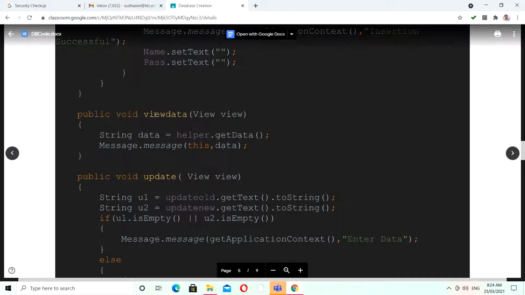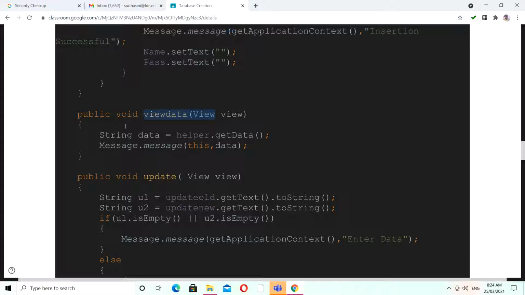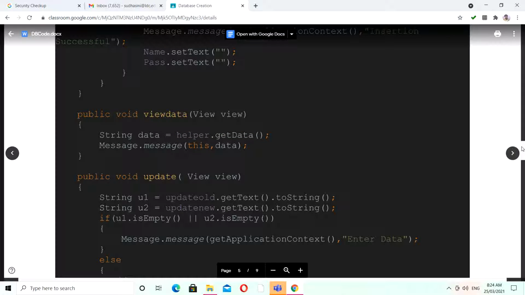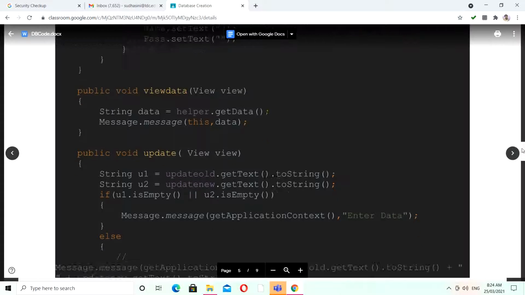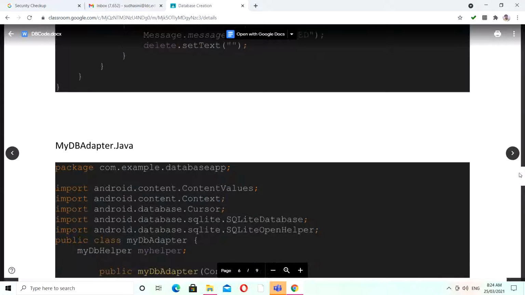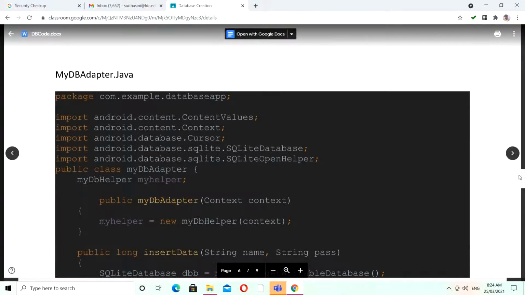So this is a user defined method, viewData, and within that we have a string variable named data, and then we have helper.getData. As we explained in the previous presentation, this helper is a class. We have created an object for this helper class, and getData is another function which we are calling. Directly we can move to the helper class. You can easily know about it.